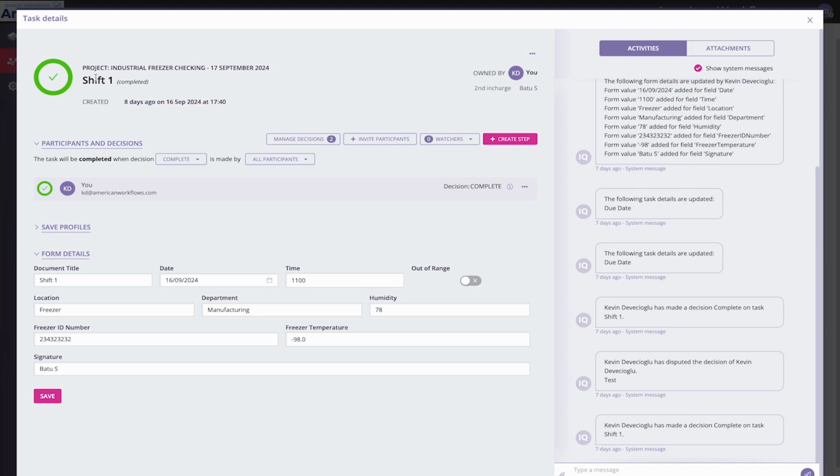The name of the task is shift 1, and the only participant is currently me, and I made a decision as complete. We can also add forms here as well. Below that, we connected a form for this specific task. Under this form, you can see the document title, date, time, location, the freezer ID number, and lastly, my signature as well. When I click on save, that task will automatically be complete.